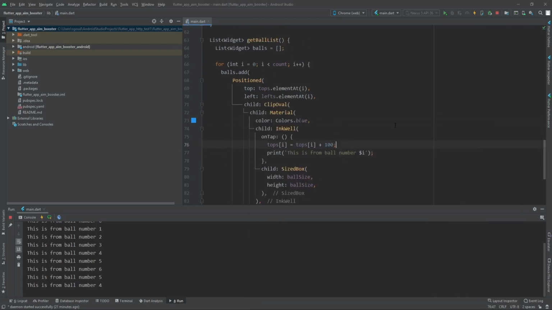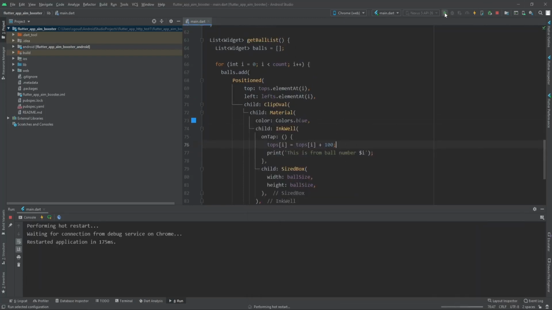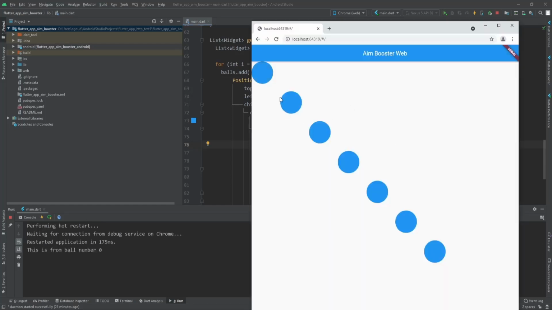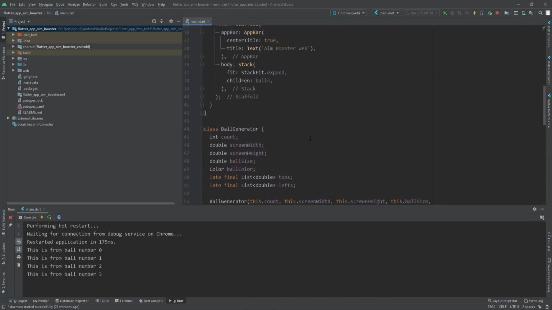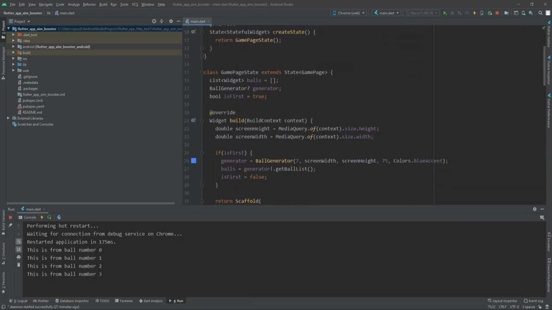It actually should go downstairs. So let's run this again. And as you can see, it's not actually working. It's not actually going down. This is because we don't rebuild our state. Okay? So what should we do?